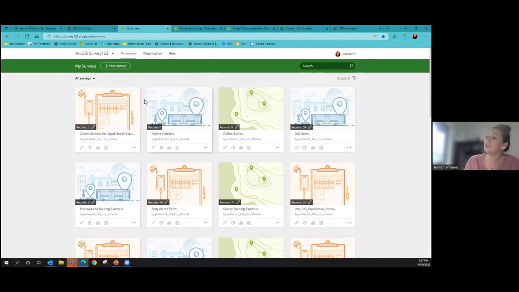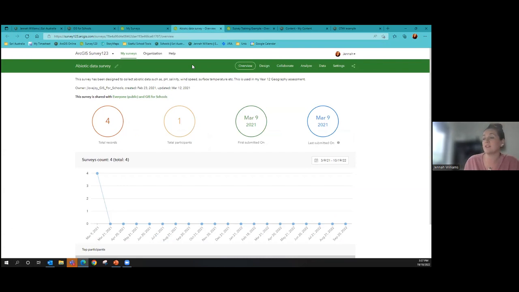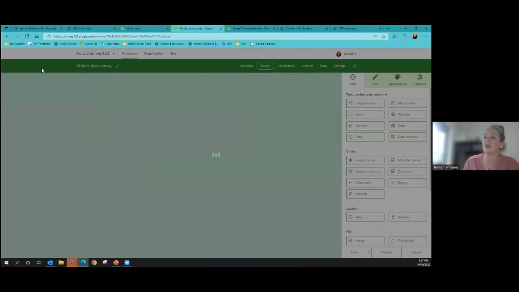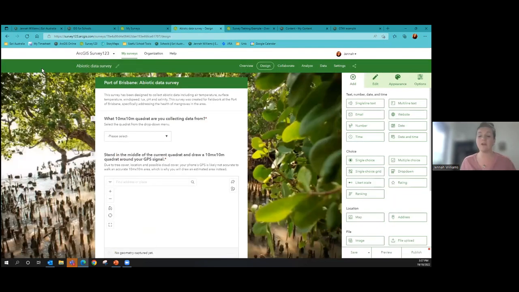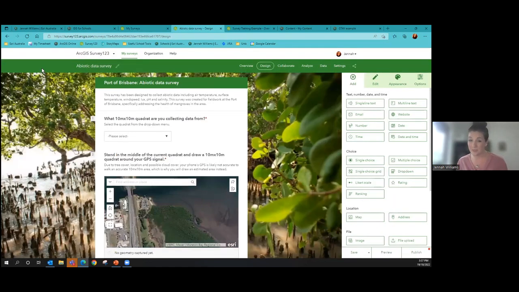Alrighty, so when you have your survey set up, I'm going to use this specific one as an example. This was a survey that we did collecting abiotic data at Port of Brisbane up here in Queensland. Basically what we did is we designed a survey specifically for the area that we were going and specifically for the attributes that we wanted to collect while we were in the field.